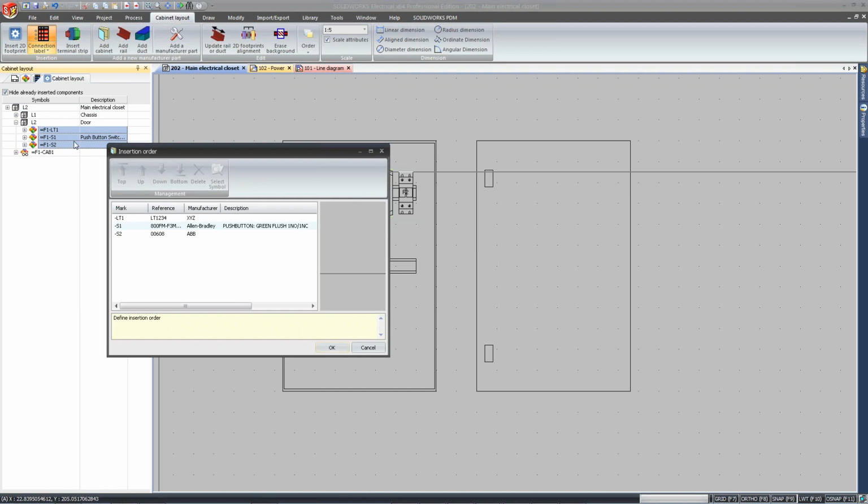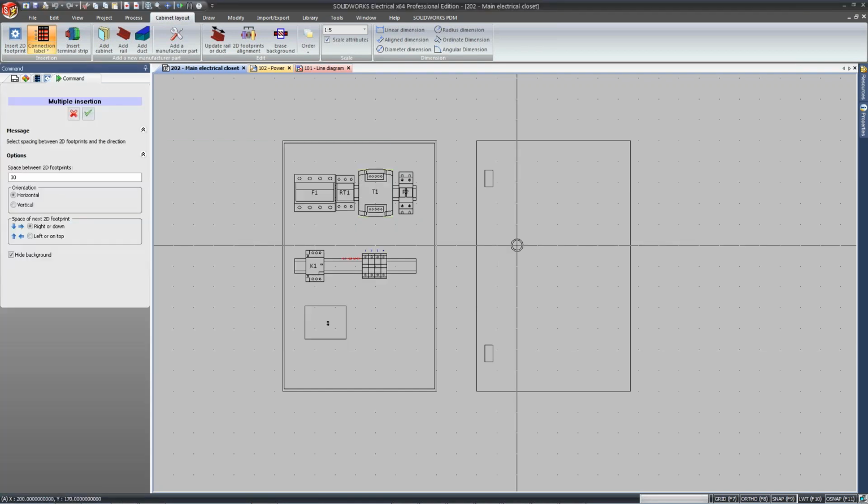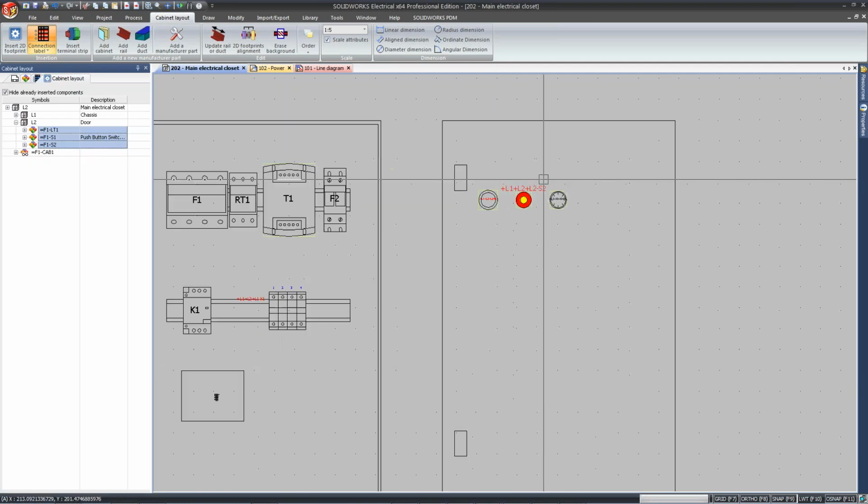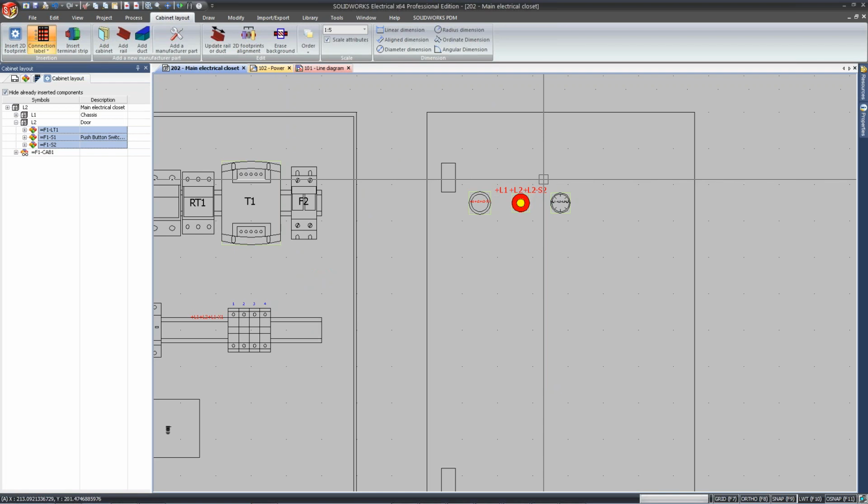When I insert multiple components, I can choose the order for that. So I'm going to put it this way: S1, S2, then LT1. Okay, and I'm going to place that like here. So that will be the opposite. That's something that exists in my circuit and it's not in my layout yet.